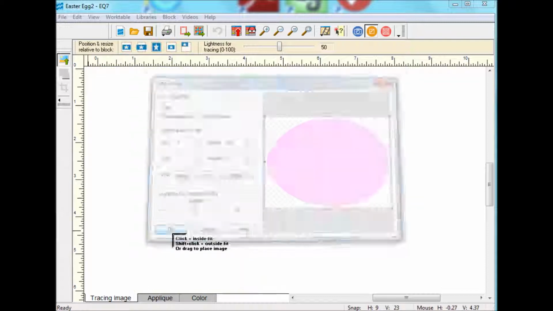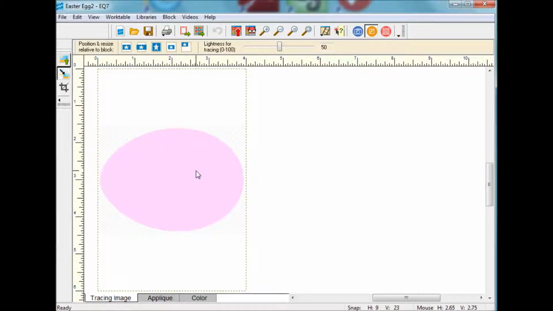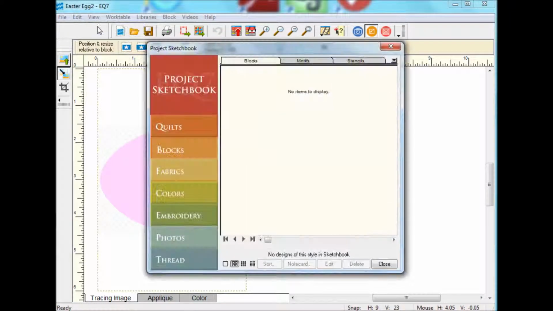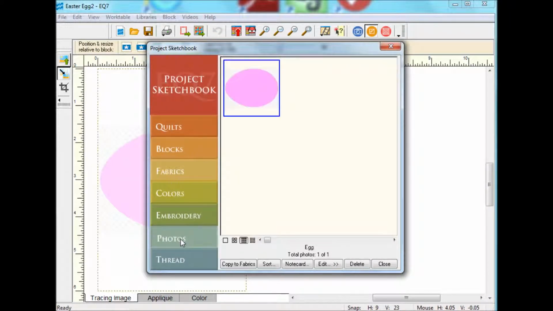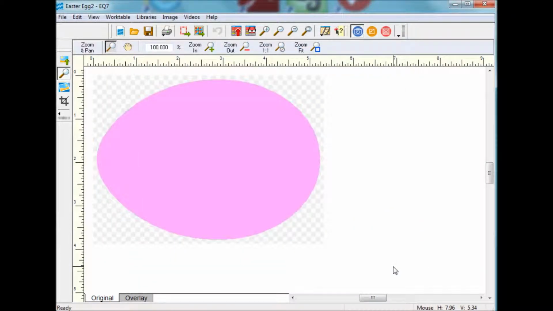And when I bring it in, I realized it's not going the right direction. So I need to actually make that adjustment in the Image tab. So I'm going to add to Sketchbook, and then I'm going to view the sketchbook, and it's going to actually save this in the photos. And so I'm going to go to the photo, and I'm going to edit this to the image work table.